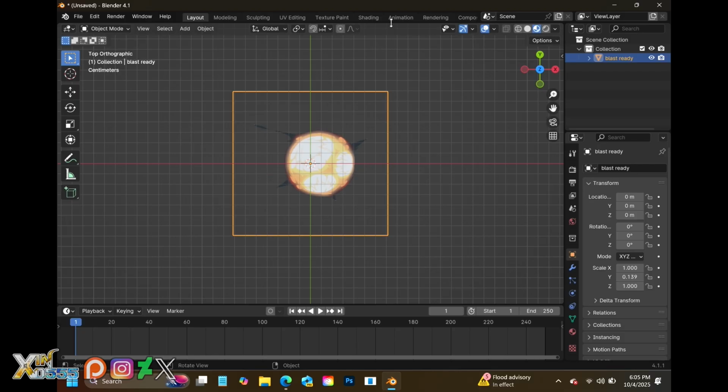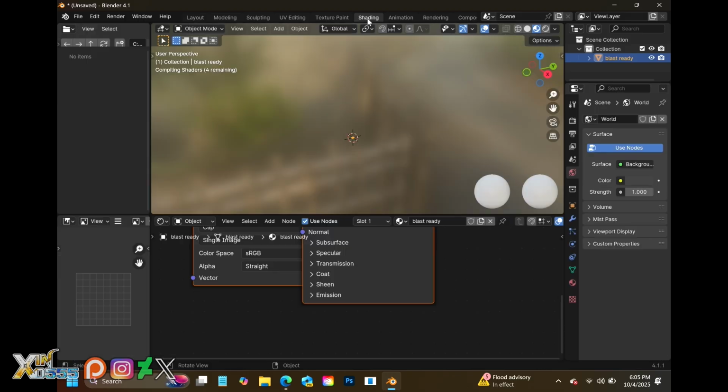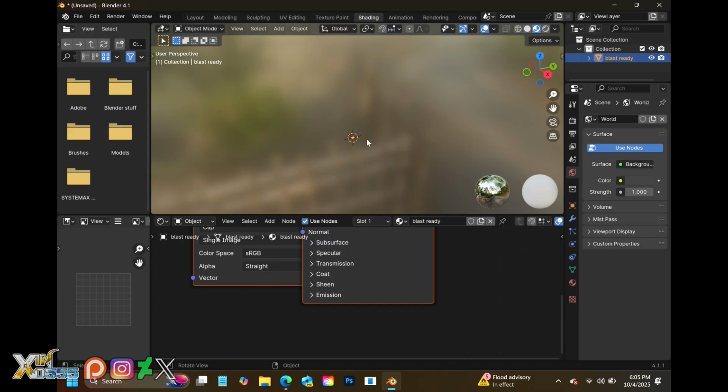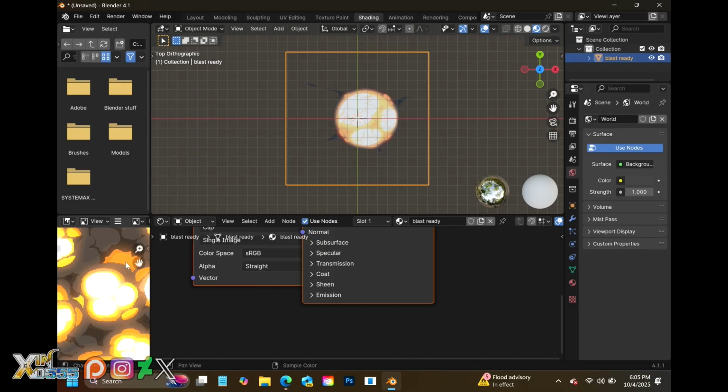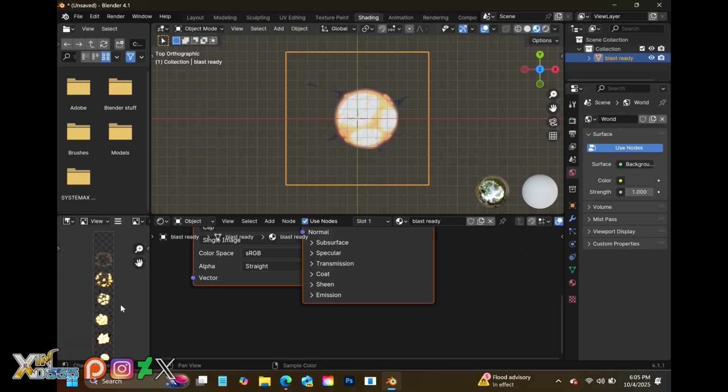Now what we want to go to is the shading tab. So for the shading tab, again, I'm going to hit the period key and then 7 on the numpad, both on the numpad, to get here. Right on this little window here, this should be here by default if you didn't change any of your preset settings. I'm going to hit this little drop down and hit blast ready and just kind of zoom out here so I can see everything.